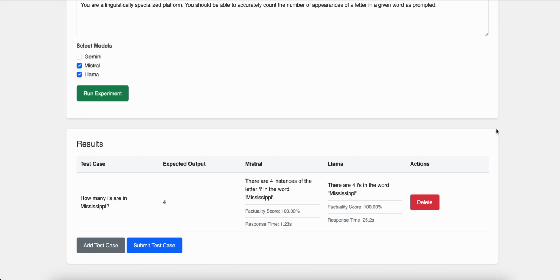what's the word I'm looking for? To actually compare? No, but you get what I mean, right? This is what we're going for, right? So there are 4 instances of the letter I in Mississippi. There are 4 I's in the word Mississippi. Both are correct. Both are factually 100%.